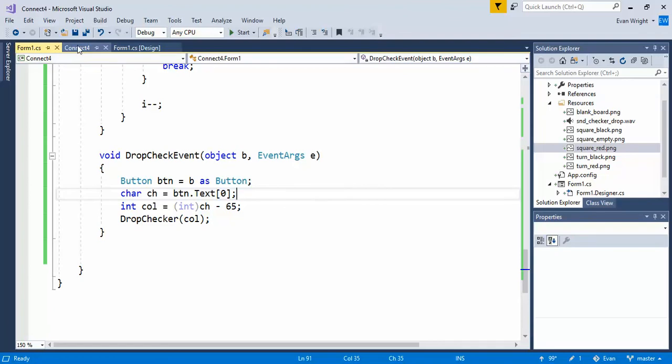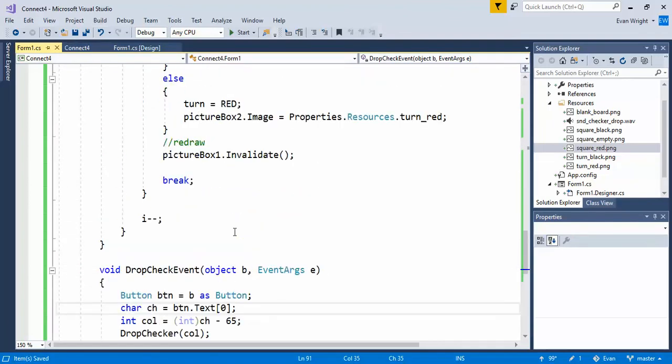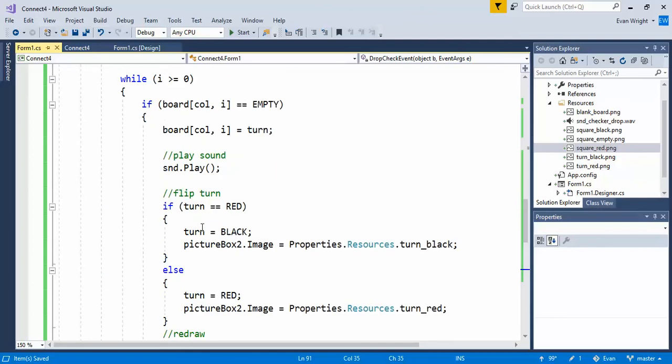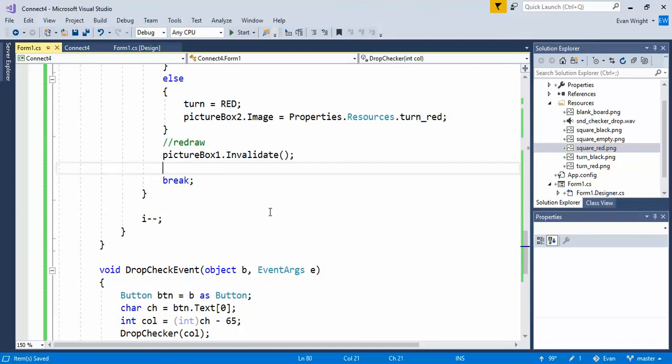All right, so now that we got that working, I think I will call this video done, and then in the next video we will put in some extra logic here to do the win checking, and then we will turn this thing into a game we can play against the computer using some AI. So there we go. Connect 4.